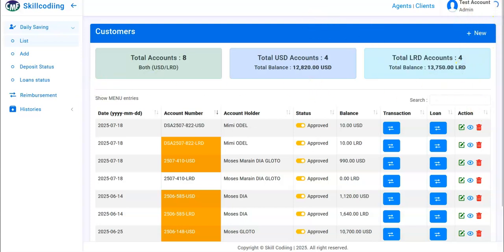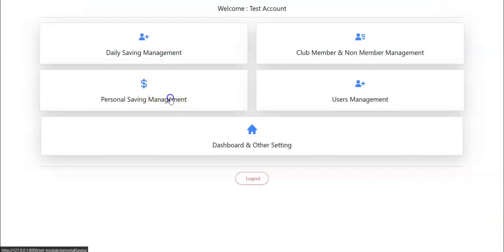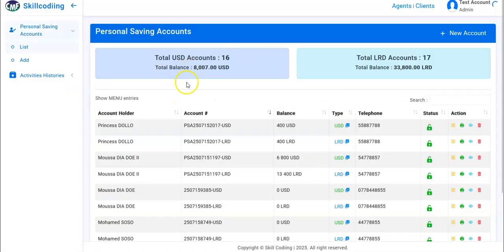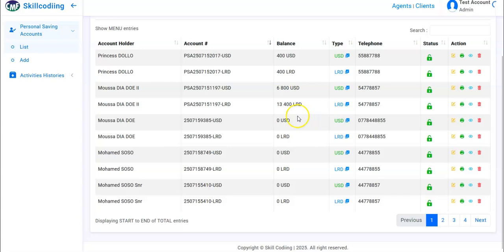Now I can switch back to personal saving. I come to personal saving. Now in personal saving, again, we can see we have 16 USD accounts. We have 16 LD accounts. This is the total balance in this account, and here as well.